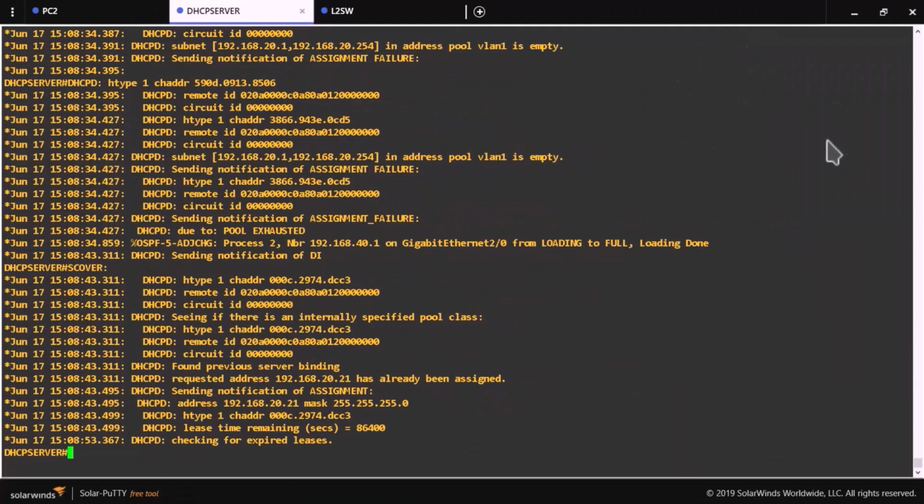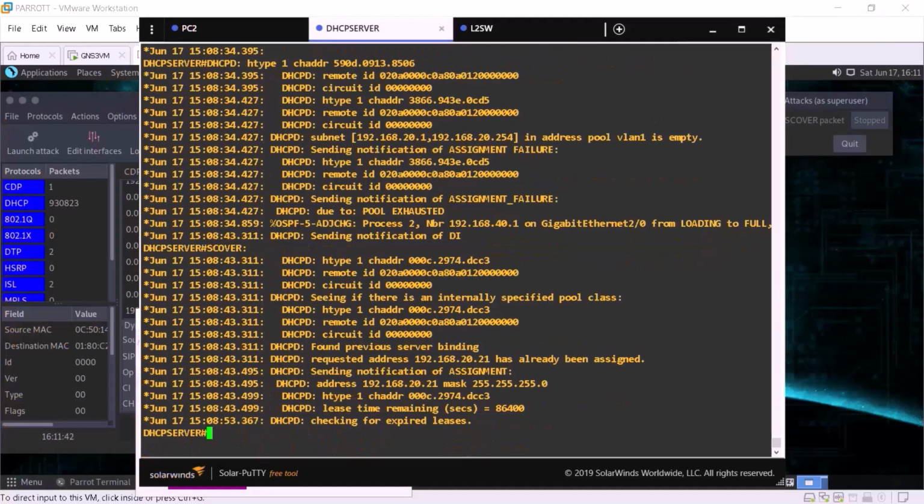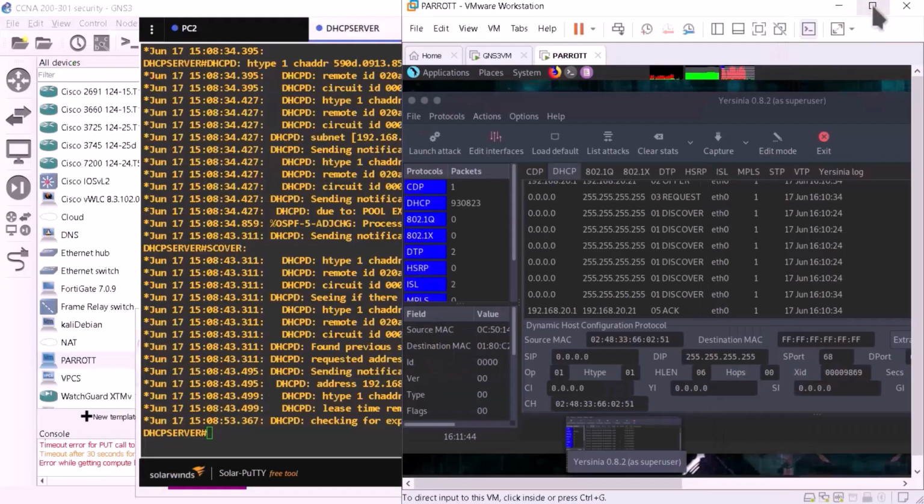I wanted to capture it to share, but fortunately the DHCP debug messages have stopped. You can notice from here, pool exhausted. So the DHCP pool is exhausted, so there are no more IP addresses to be assigned to legitimate clients. So for instance, you can come here.